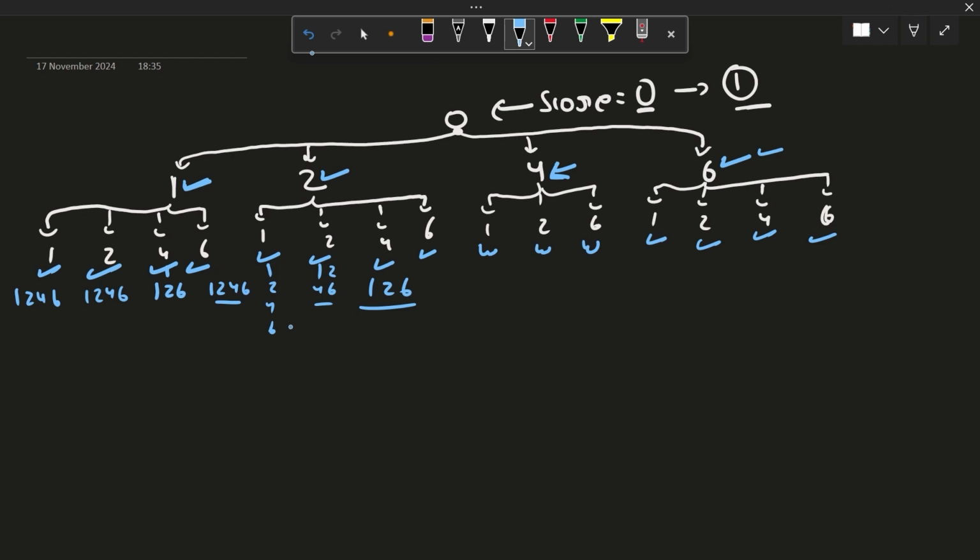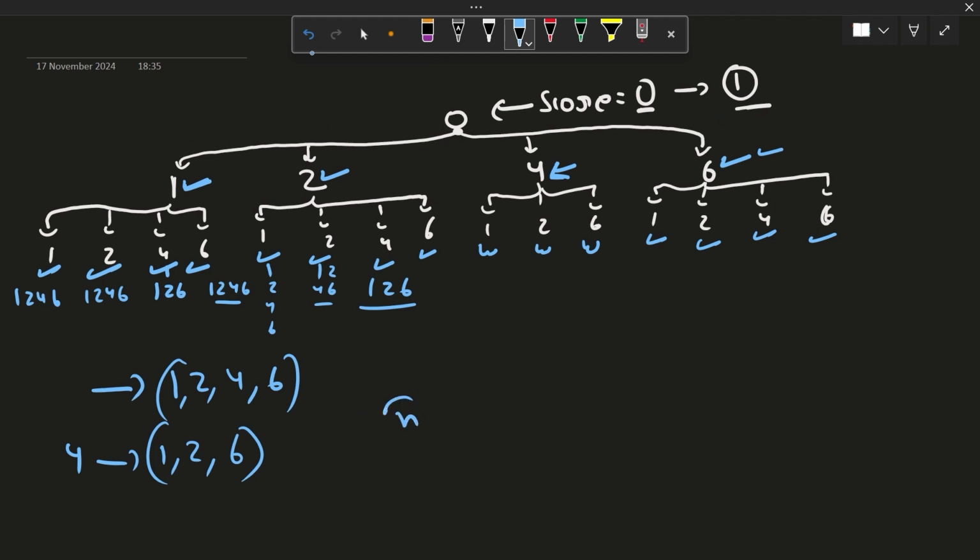So I can see I have two types of conditions here. In one, I am able to score 1, 2, 4, and 6, and in another, when my previous score was 4, I'm able to score only 1, 2, and 6. These are the two types of scores that I'm able to score. If I have to find in how many ways I can reach a score of n, right?